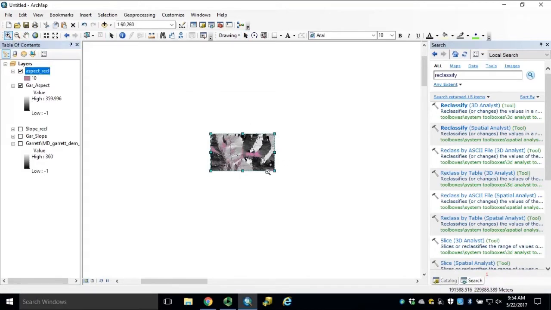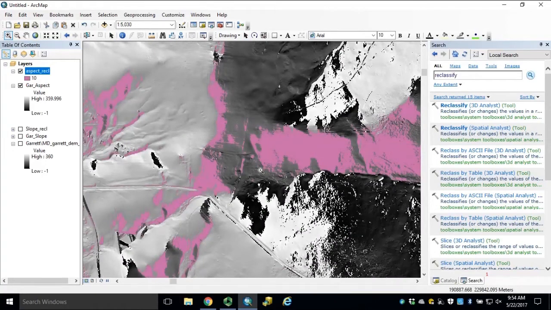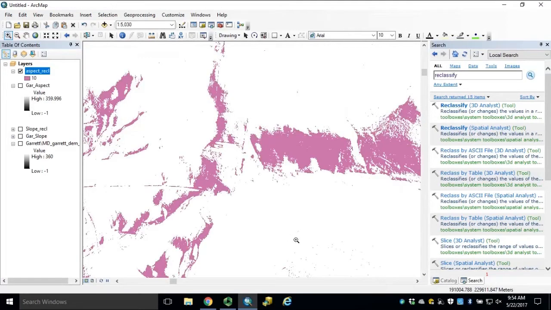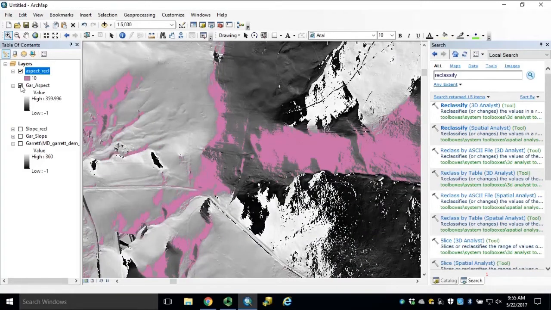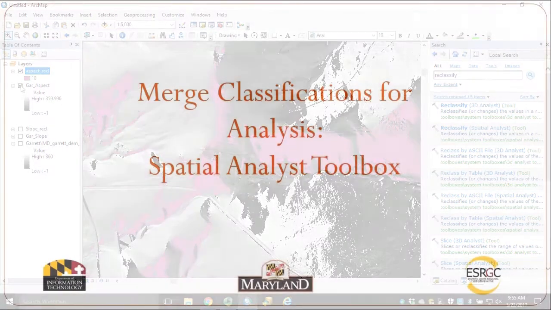Again, as we zoom into the resulting dataset, cells with a value of 10 are within our azimuth range of 160 to 200 degrees, which is south-facing slopes. If we turn off the underlying raster, we'll see value ranges that did not meet our parameter have been dropped from the dataset. The final step will be to merge the two classifications for further analysis.